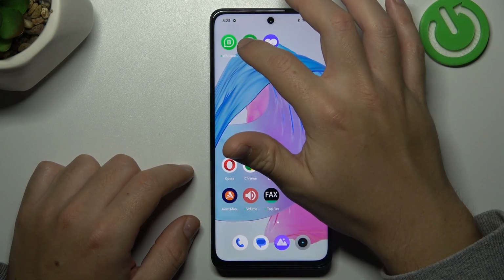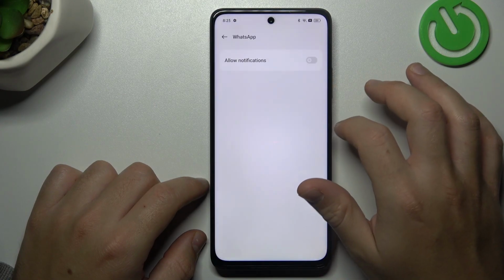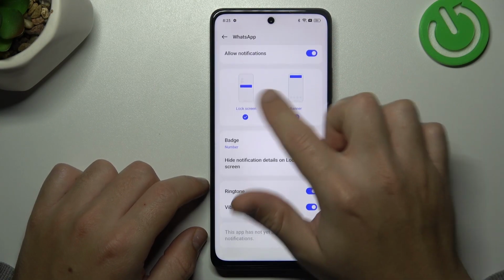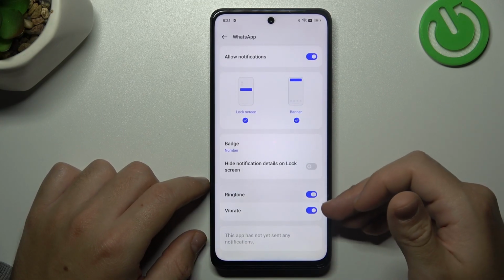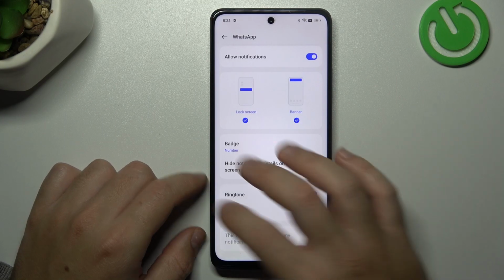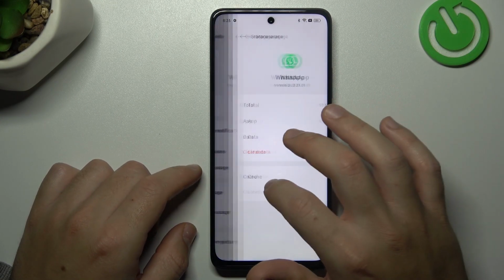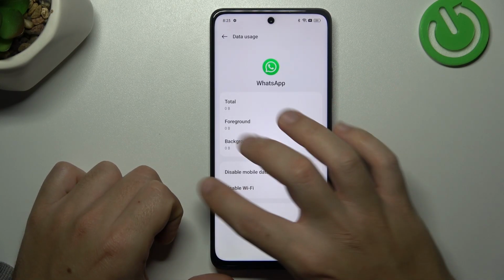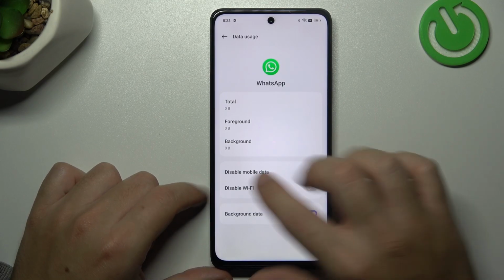In the next step, hold the finger on the WhatsApp icon and choose App Info. Then go to Manage Notifications. Of course, check that you have this switcher activated, and turn on the lock screen and banner, of course. Now also add a ringtone and vibrate the switchers to the active position. Then go back and tap on the data usage. Now enable the background data here and check that you have deactivated the disable Wi-Fi and mobile data, like here.